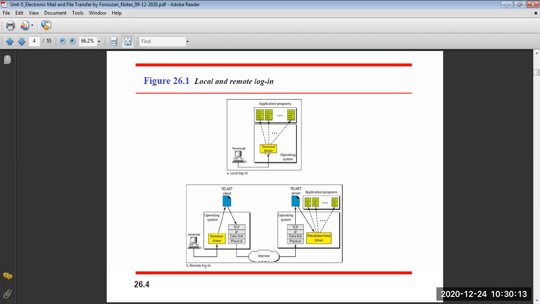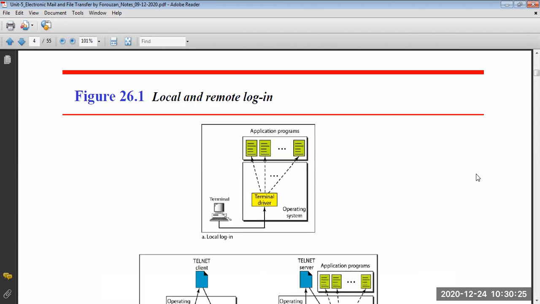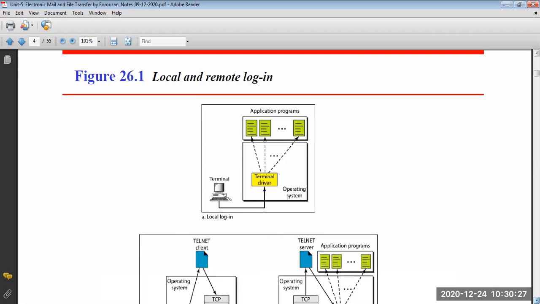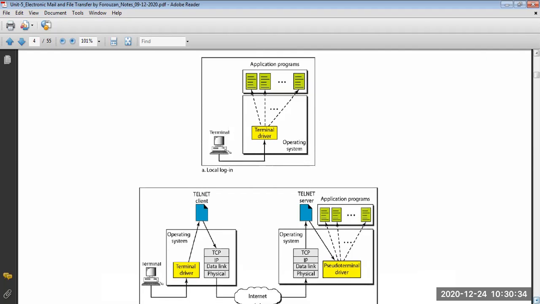So you can see how local and remote login take place. Is this diagram visible to all of you? Let me zoom it again. Now I think it is visible. You can see how remote logging takes place. We have a terminal, and the terminal is connected with a terminal driver.